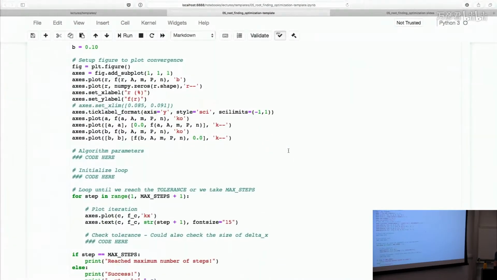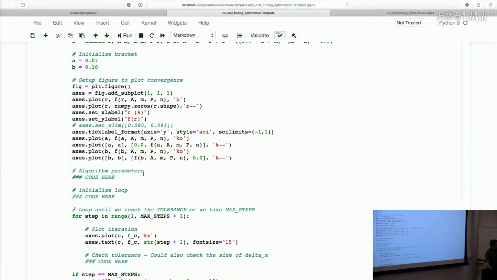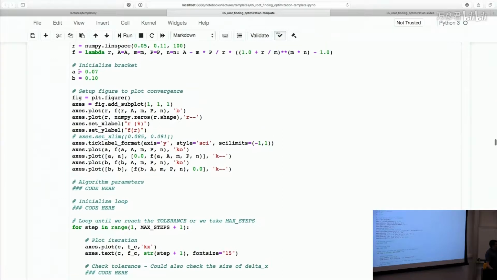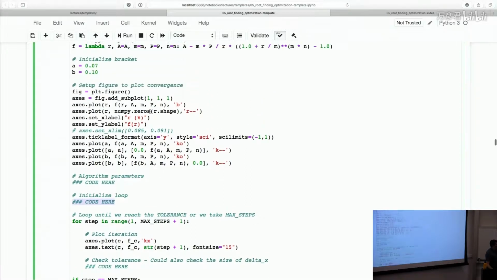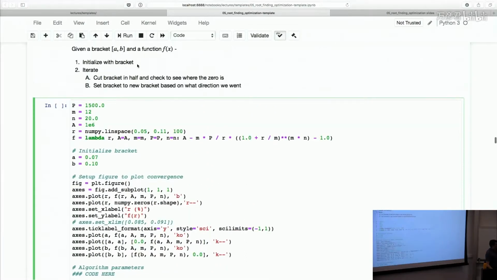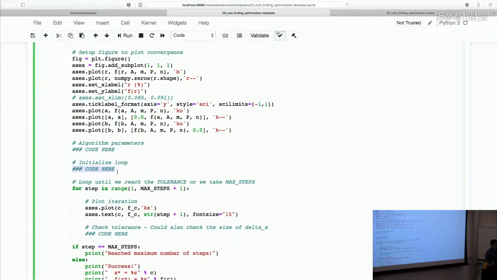It's going to be our first coding exercise. So there's a bunch of things to define here. I provided a bunch of stuff to plot, so we're going to see how this actually works. There's some algorithm parameters you should think about. I've also initialized the bracket here. And there's some loop stuff here. So we need to initialize the loop based on this code up here. So initialize the bracket. Any variables that are going to be updated inside of here, they have to start somewhere. And then there's some sort of checking of the tolerance.